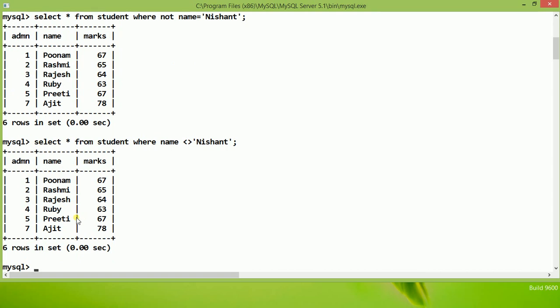Now suppose I want to increase the marks of all my students by 5. For that I will write the command select star from student. This is to see all my records. Now I want to add marks plus 5, I want to increase 5 marks.